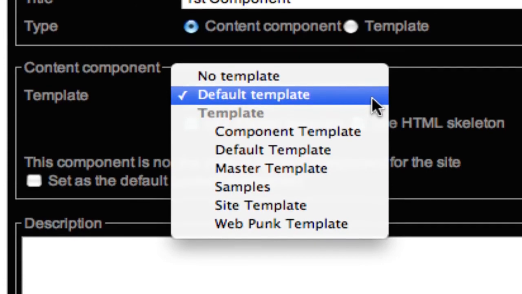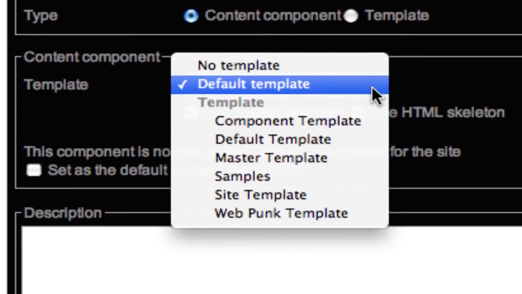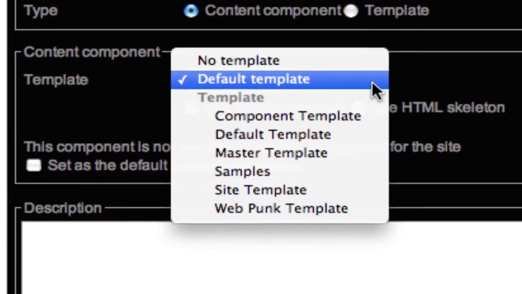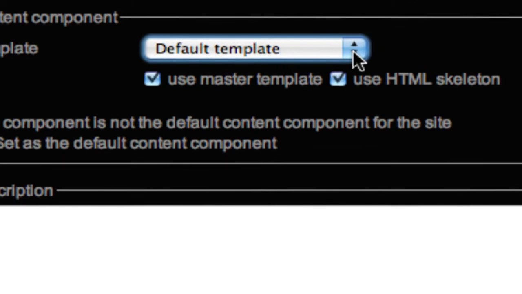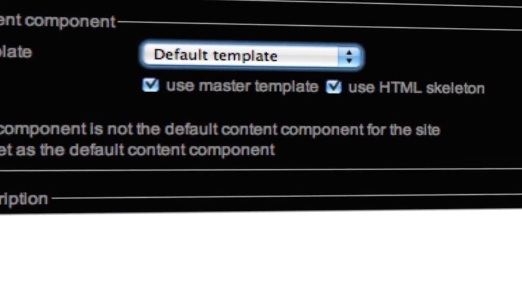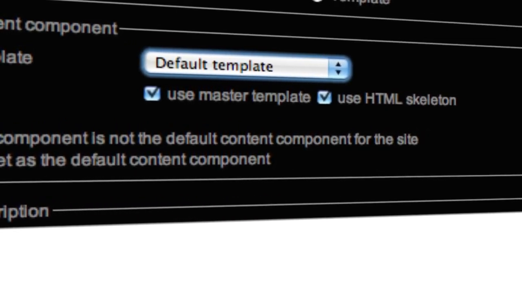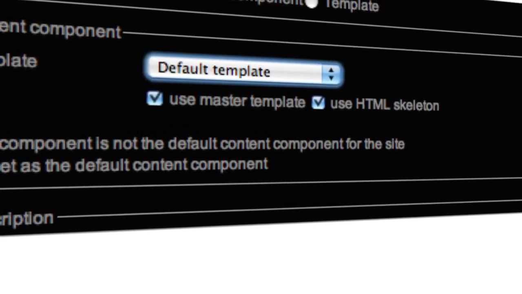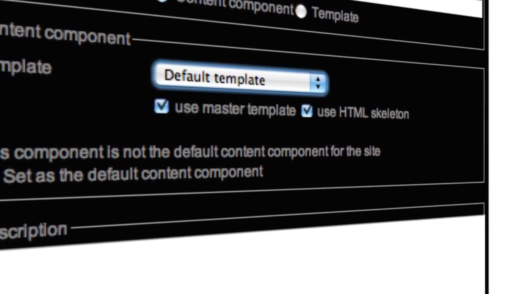It can either be the default template, which in this example is the content template we just created, some other custom-made template, no template at all, or just a master template. You may also opt to use the master template alongside with the default template we just picked. HTML skeleton adds metadata in the source code of your site. You may also go on defining a number of other settings, but at this point these selections are adequate.